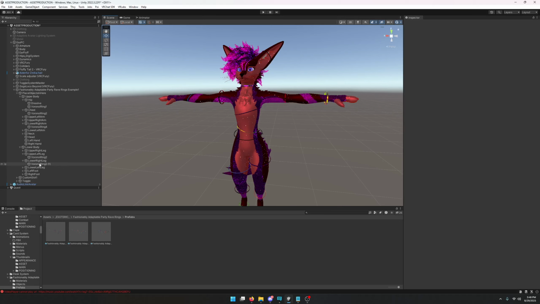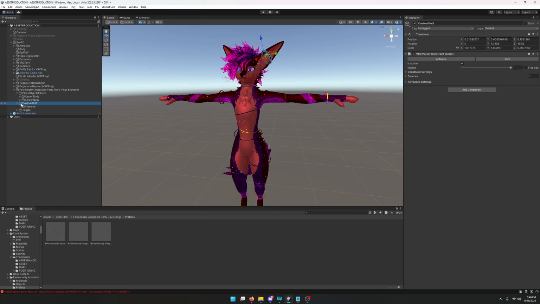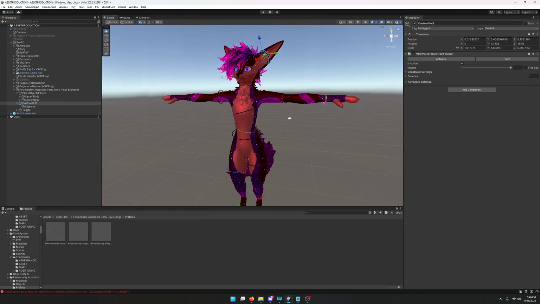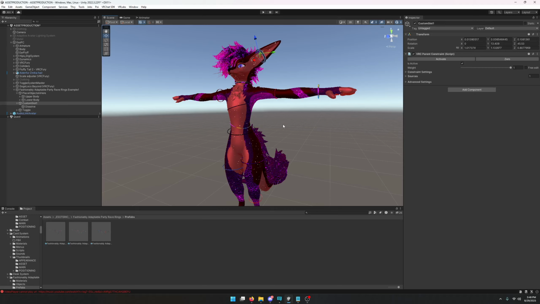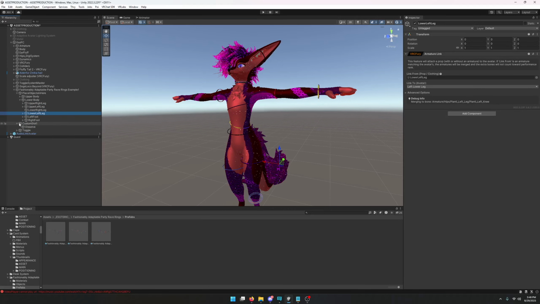Be creative. Do whatever you want. Okay, you also have this game object over here, custom slot 1. This is for if you want to attach something to a more custom bone. For example, an ear, a tail, hair, maybe a piece of clothing, something that is not in here.